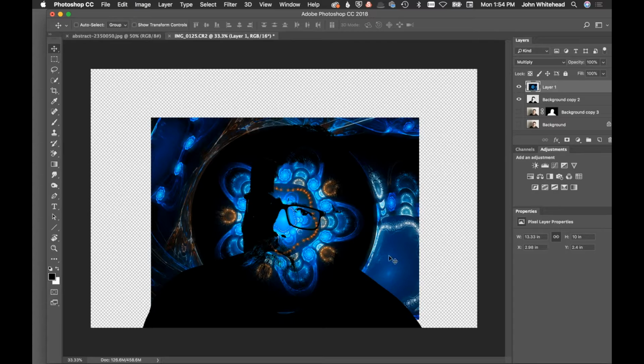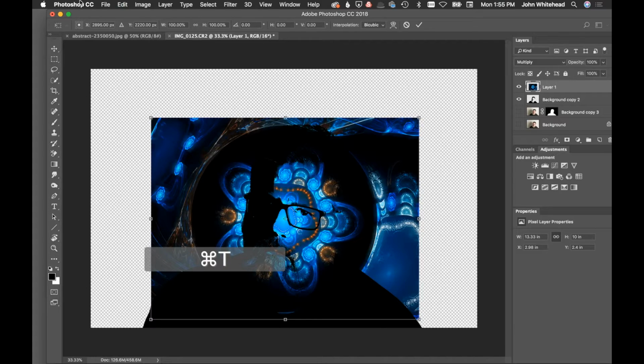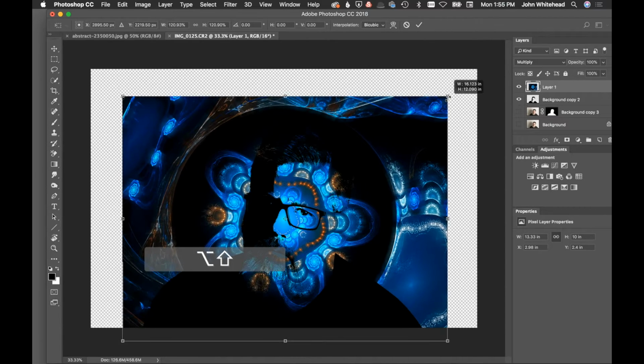So what you'll notice is, what's that doing? Anywhere there's white, it's letting that image shine through, and anything that's black below it, the image is not going over that section of the image, which is exactly what I want. However, the image is too small, so we're going to use transform, which is Command T. It's also under the edit menu up there, and I'm holding down Shift and Alt because I'm going to scale that from the center.